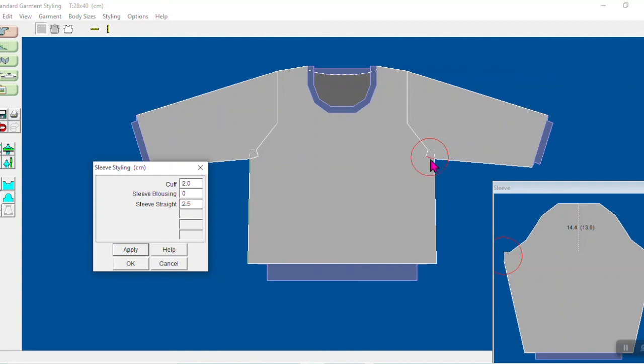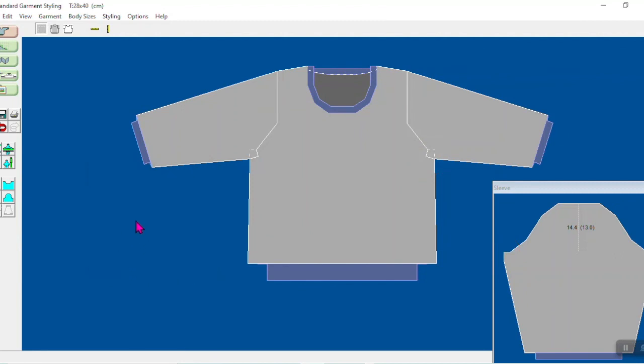This straight is the little bit of straight after you've done your increasing. You always want some straight before you start casting off. There is no point in increasing that out and then immediately casting off. So always have a straight there. I'm going to leave it at 2.5 and apply. That's it. OK, apply and OK.